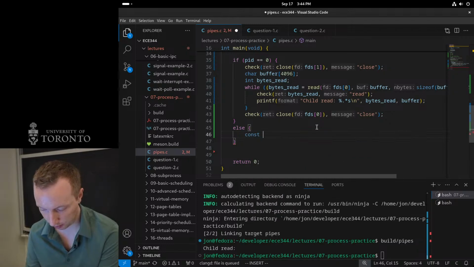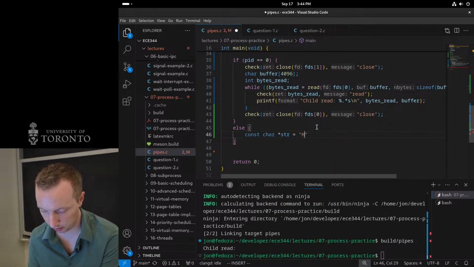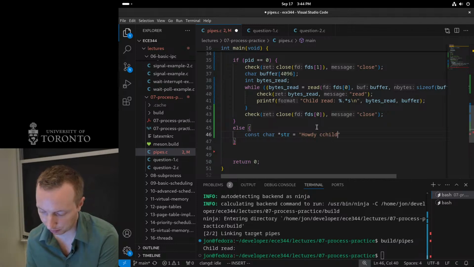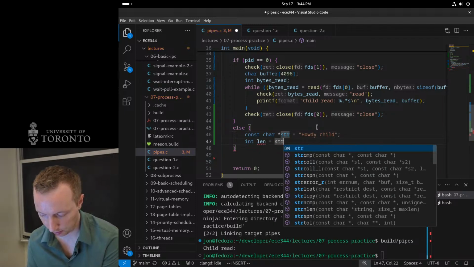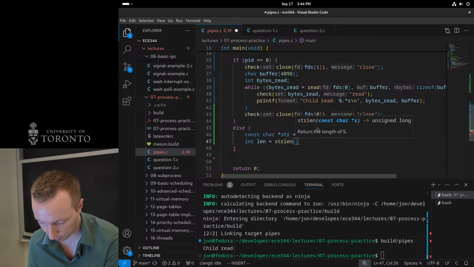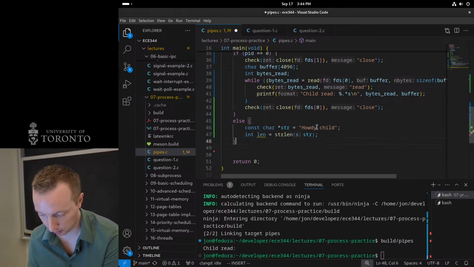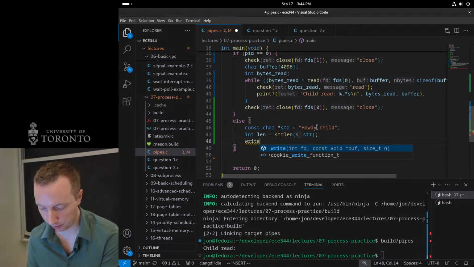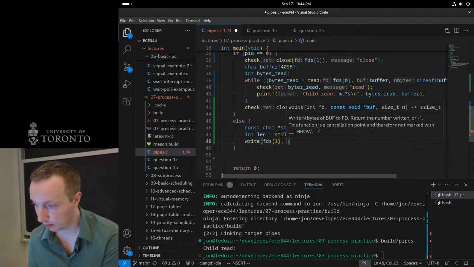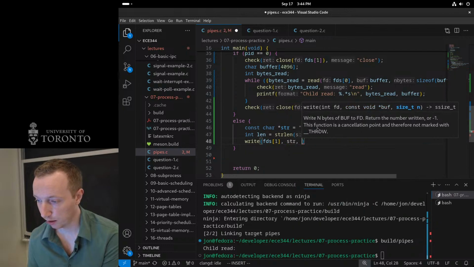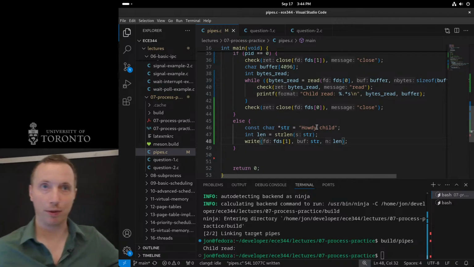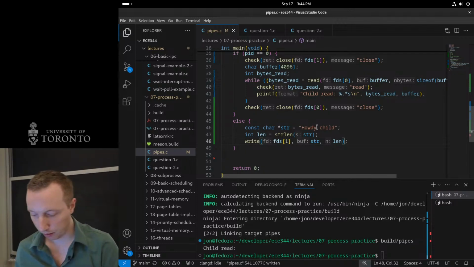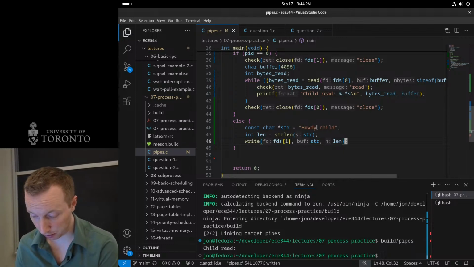So const char star, I'll call it string. I don't know why I'm Texan today. I'll just say howdy child. And then let's get its length because we need to know how many bytes to write to it. And then in order to give it data, I can just do write fd 0, char, length. So this one will not write the null byte because I just asked for the string length, not including the null byte. If I wanted to, I could, but I don't want to.